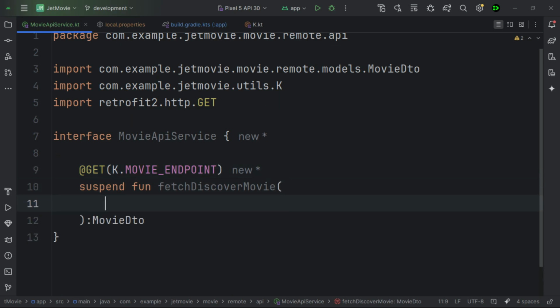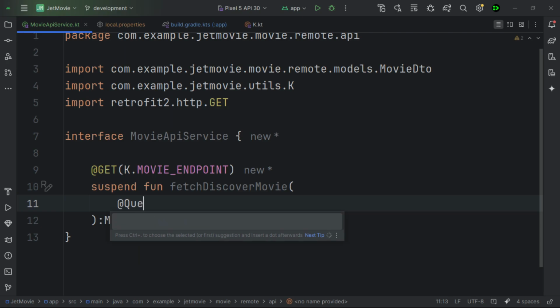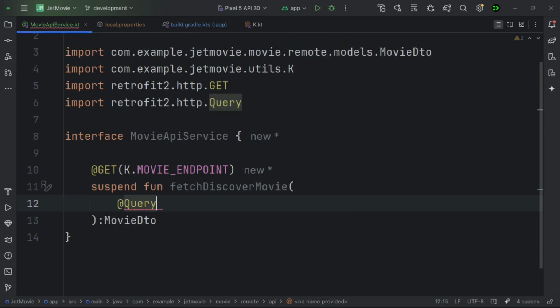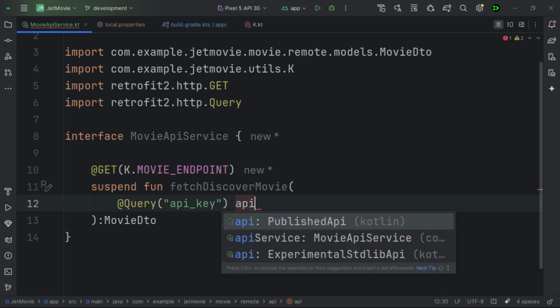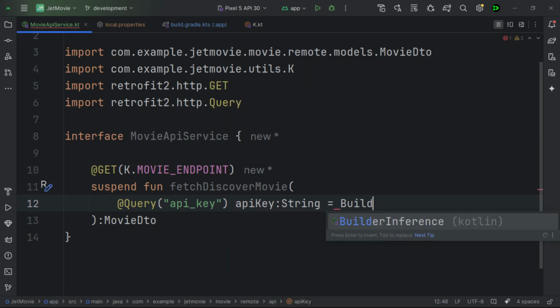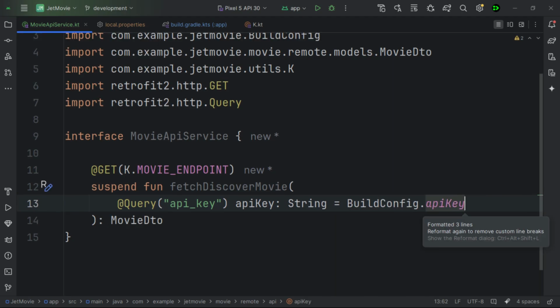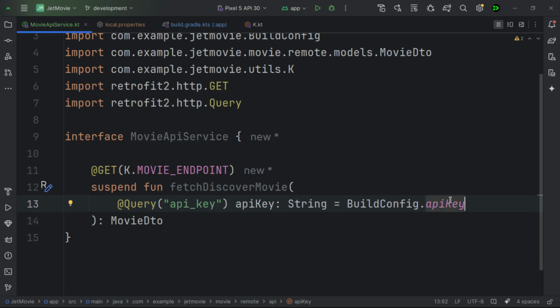Now we can easily access it here. We can tell it we want to pass in a parameter that is just called an API key. We can tell Retrofit to create a query parameter that is going to be embedded inside our URL whenever we send every request. So we can pass in our API key. Now let's call this API key. We're going to initialize this using the build config, and we can pass in our variable that is the API key.